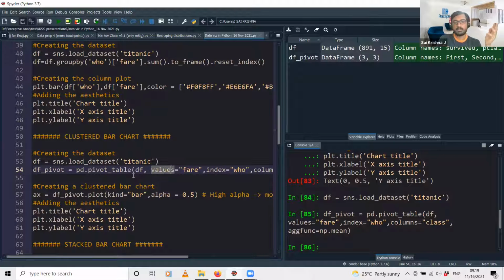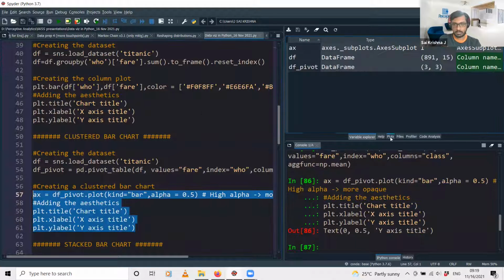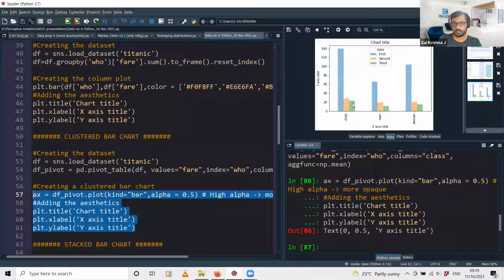Once I perform this aggregation, I will plot the clustered bar chart on the aggregated data set. Here if you see, we have this value called alpha equal to 0.5, which indicates the transparency of the chart. Now just observe the output plot that we get. Now you see we have this clustered bar chart. For each gender, we show the 3 bars: first, second, and third. Now I have given this alpha value as 0.5. Now let me just change this to 1. See what happens.